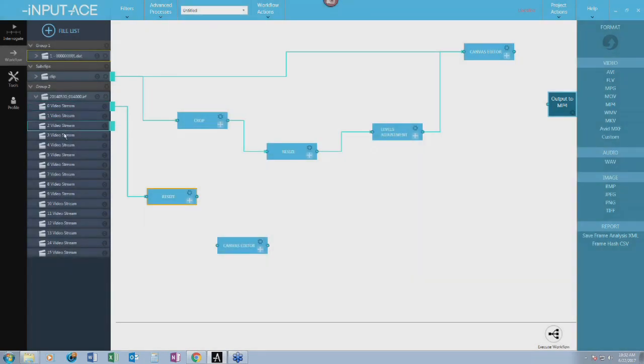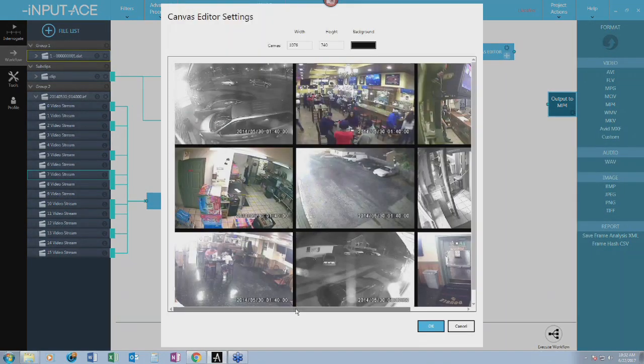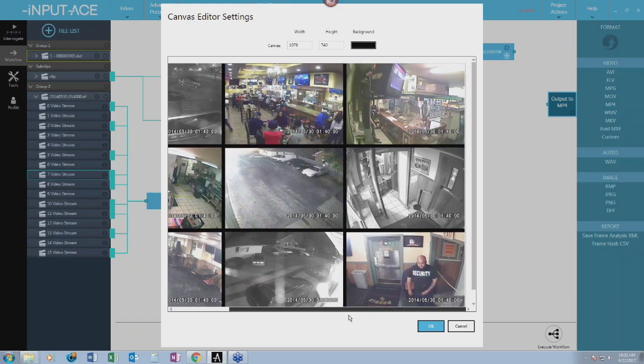And what I'm going to do is connect a few different streams, just as an example here, to that resize node. We've now got 1, 2, 3, 4, 5, 6, 7 different clips. Let's just add a couple more just for fun here. And I'm using my control key to connect multiple different streams all at once. And now that I've got these different streams connected to resize, I'm going to drag that into Canvas Editor, open the settings for Canvas Editor, and it's now auto-tiled those 9 different cameras.